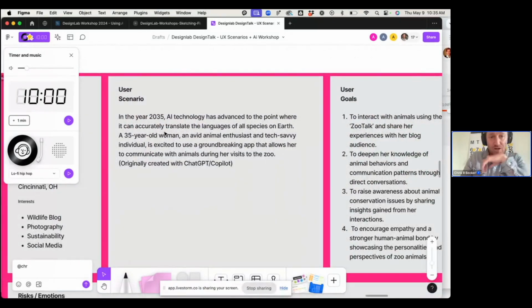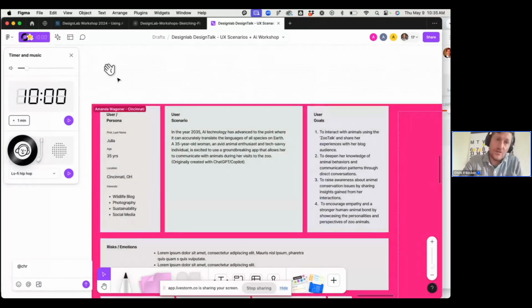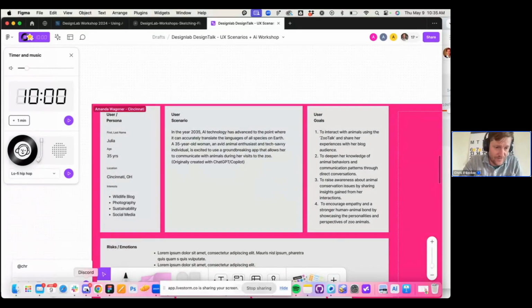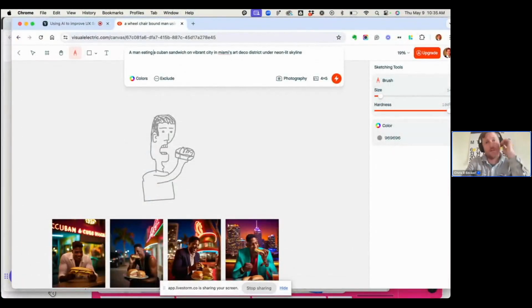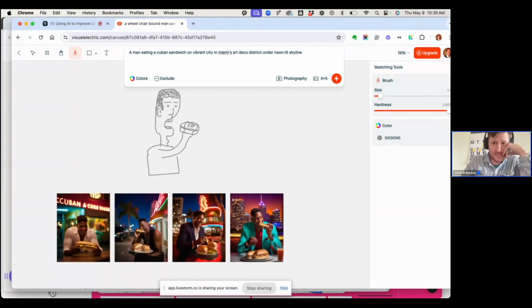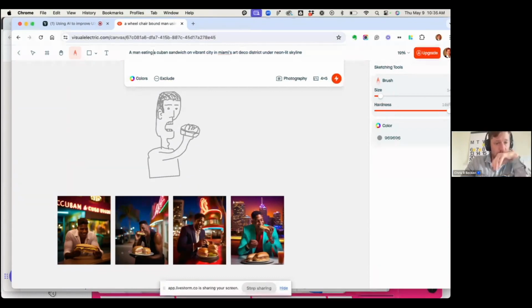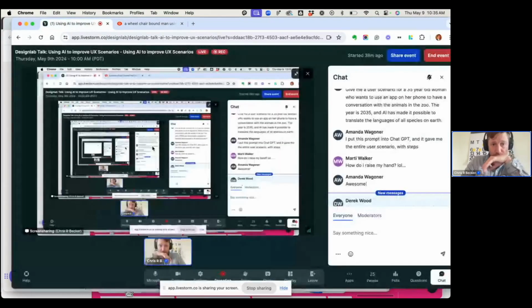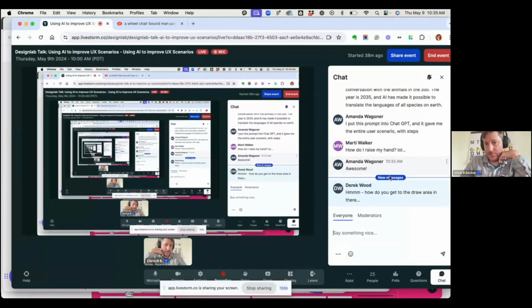So do a quick little drawing about an avid animal enthusiast who wants to communicate with animals during their visit at the zoo. And in Visual Electric, whatever, a person standing in front of a cage, chatting with a tiger or a snake or whatever you choose. And then once you get your quick little drawing done, you can apply a little prompt and it'll render an image for you. Does this make sense? It's hard because I can't see anyone who says no. Okay.